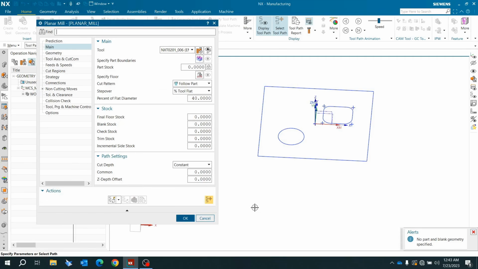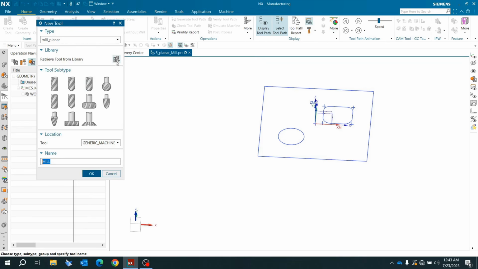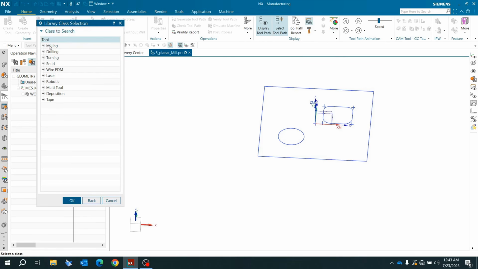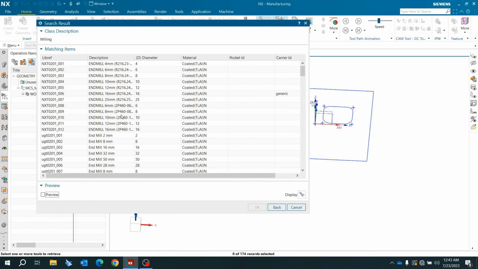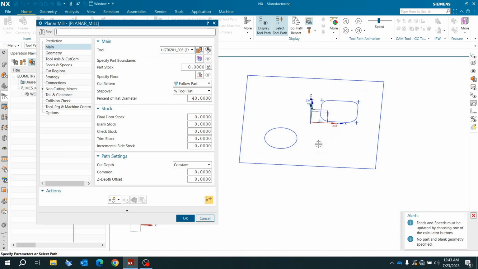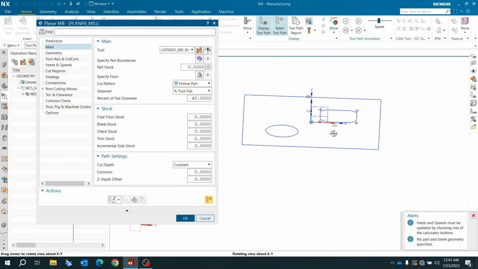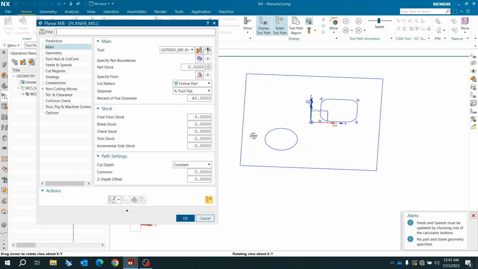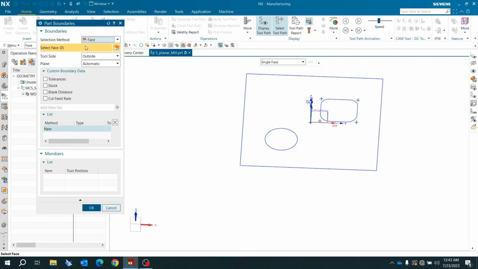Initially we want to do facing, so you may take a bigger cutter for facing. 10 mm we have to do facing. So actually I would like to take a 50 mm end mill. Now I want to machine the entire region, so I have to select a part boundary. Here it works like 2D. If I select an existing face also, it will select the extreme edges and consider them here.